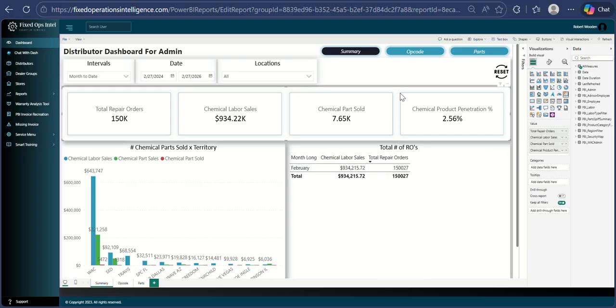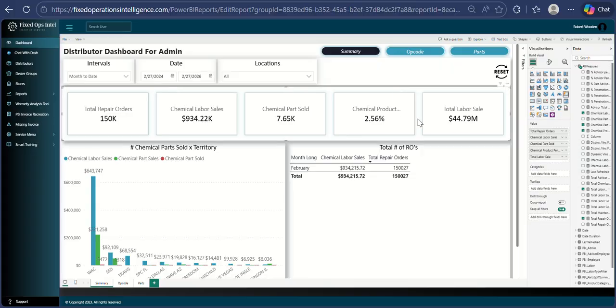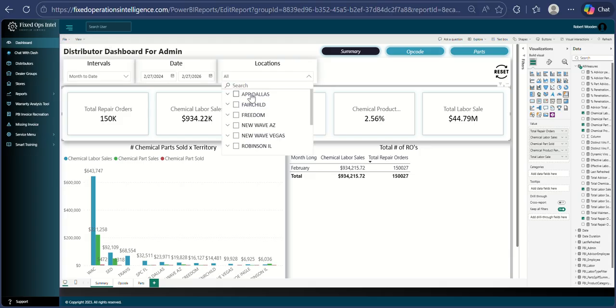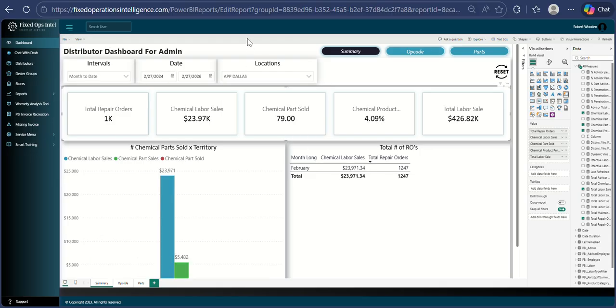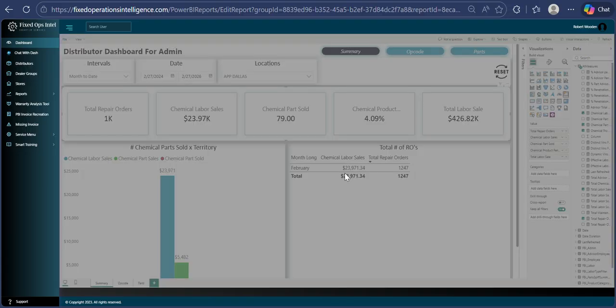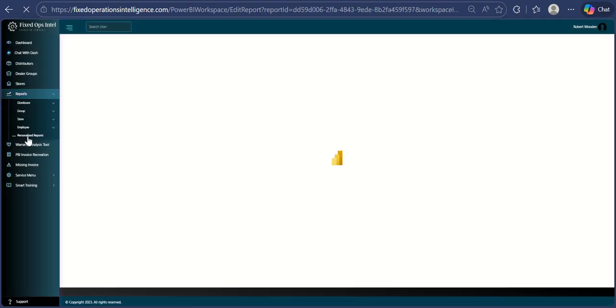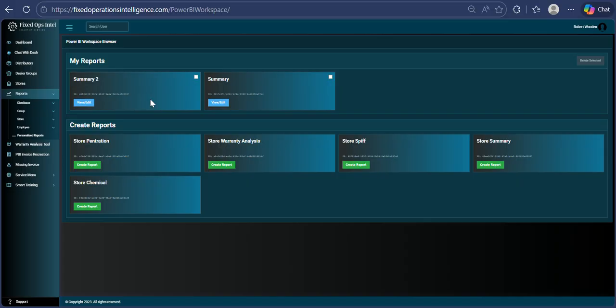You can also enhance the report by adding additional KPIs, such as part sale totals, labor sale summaries, or other key performance metrics to support deeper analysis. Adjust filters, resize visuals, or reorganize the layout based on your reporting needs. After completing your updates, click Save As again to store the latest version of your report. All saved reports remain accessible under My Reports, allowing you to manage and revisit them at any time.